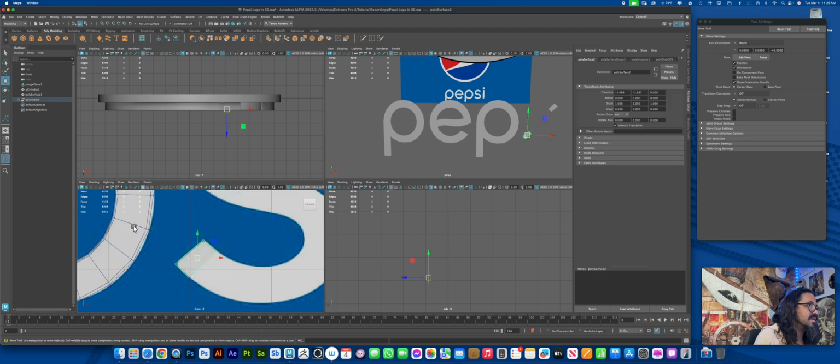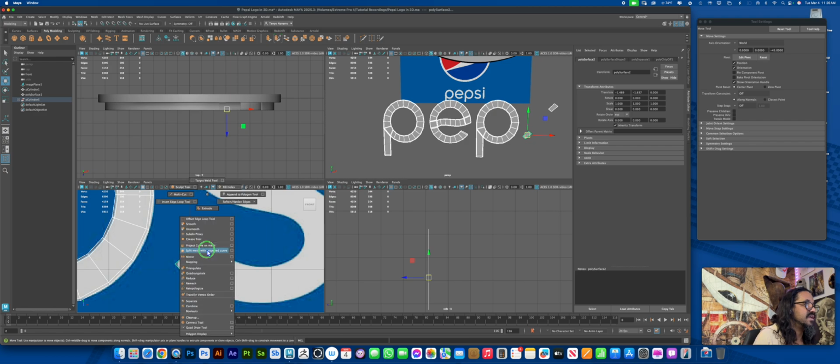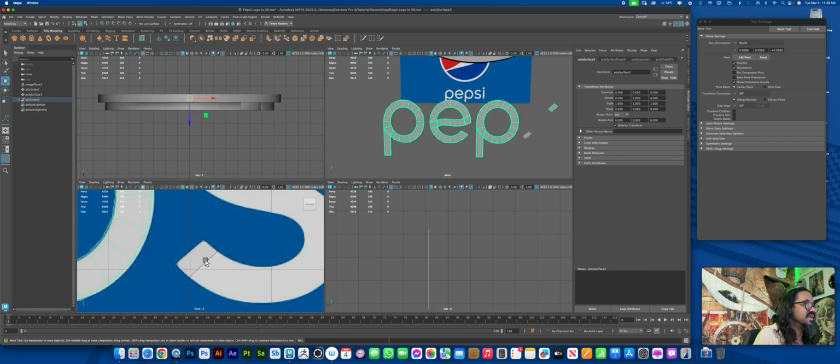Right click, shift click, shift right click. If you don't see it here, what you're gonna do is click, shift right click, mesh, and combine those. 1, 2, 3. Command S to save.